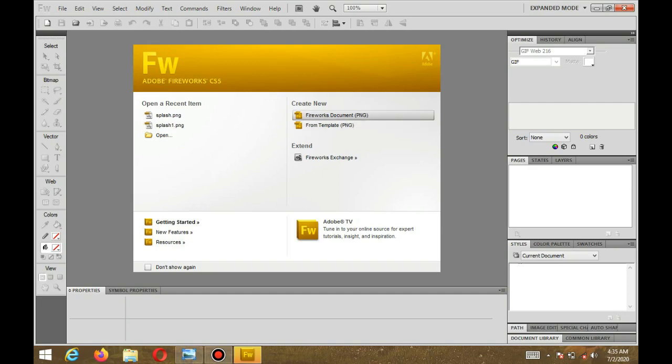The Fireworks document is normally used when, let's assume, you want to design from scratch. You don't want anything, you just want to start from scratch. You can click on Fireworks document. Then from template is used to open an existing design. Maybe you already have an existing design, maybe you have saved something before, you can open the existing design and edit what you want to do.